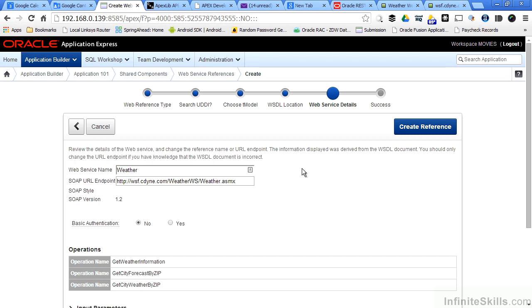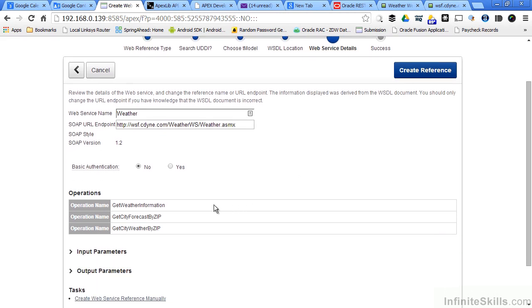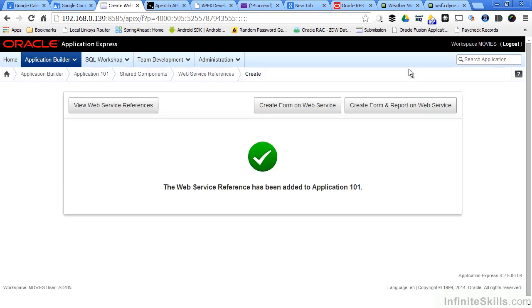Once I click Next, Oracle Application Express reads information from that WSDL, and it's smart enough to figure out that there are three basic operations inside of this web service. One is called Get Weather Information, one is called Get City Forecast by Zip, and another one is called Get City Weather by Zip. I don't have to worry about which one I'm going to use right now. When the time comes for me to actually place this web service reference on a page, it's at that moment that I'll go and define which one of these operations I want to use.